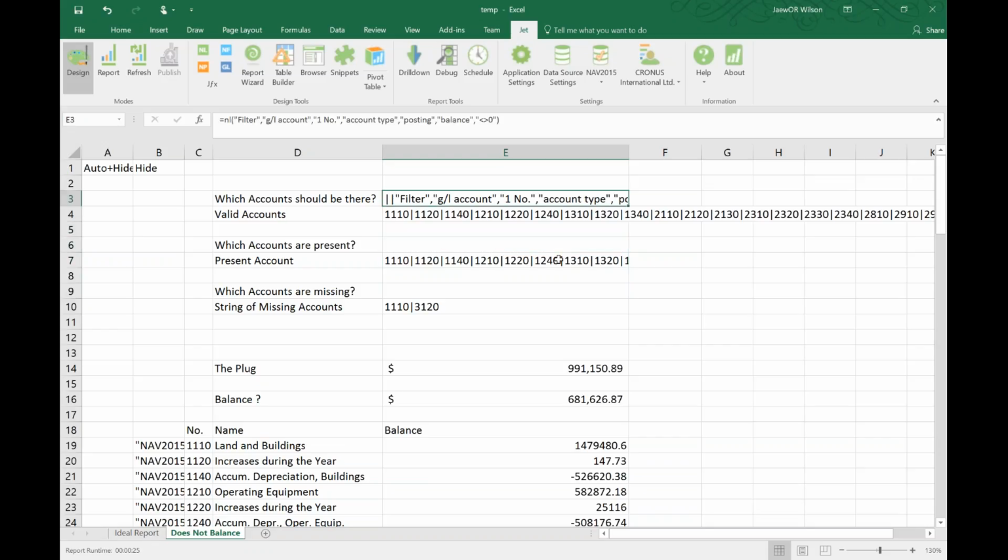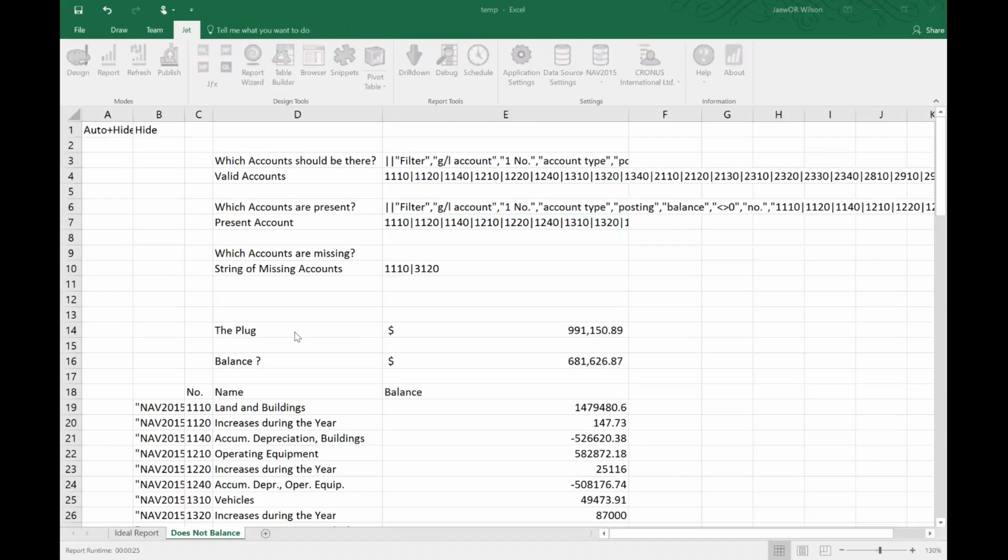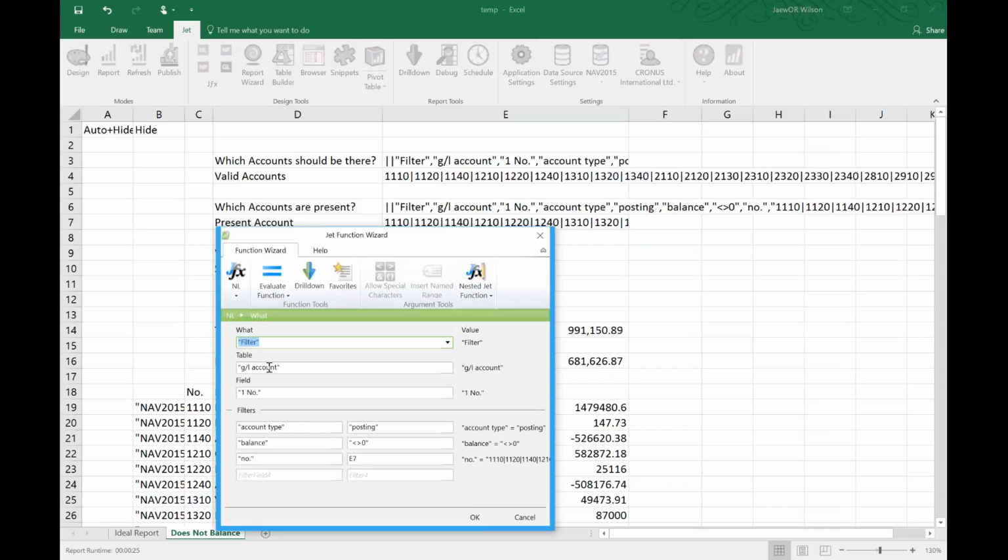The next thing I'm going to do is create another array. I'm going to create another NL filter, but this time I only want the GL accounts that are in the string here, that are present in my report. If I open this up in the function wizard, for those of you who prefer to read the function wizard, once again, NL filter, GL account number, that's all the same, but I added one filter that says limit the account numbers to the numbers that are in the string in E7. F4. Right.